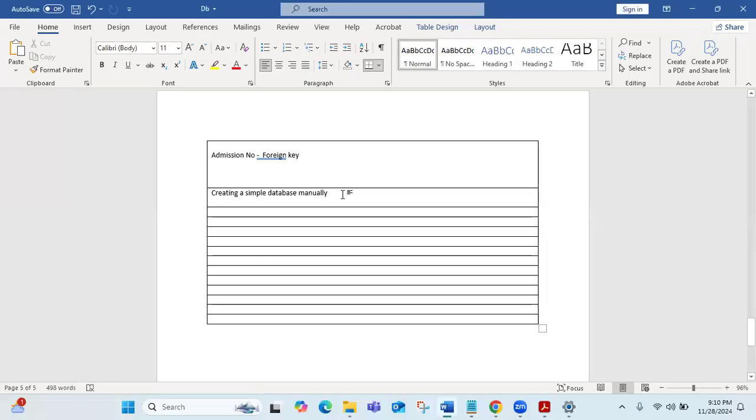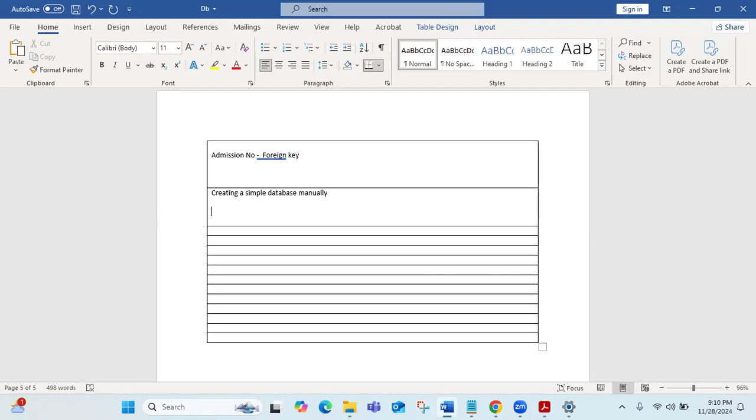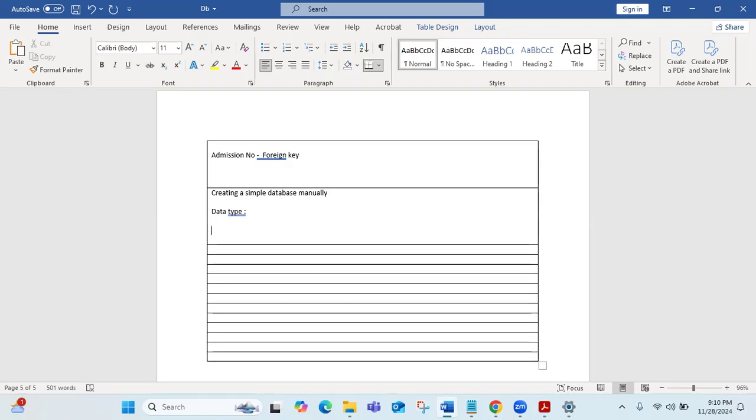So we'll see how we can create a simple database manually. Practically we have seen last time, then we'll take the theory part today. First you have to understand what is this data type. Data type means a type of data related to one field. A type of data related to one field is called data type.